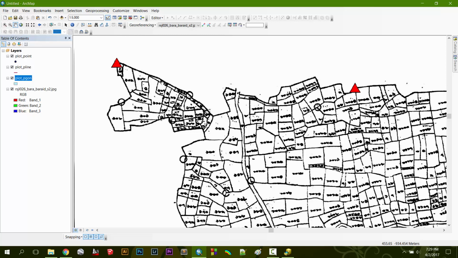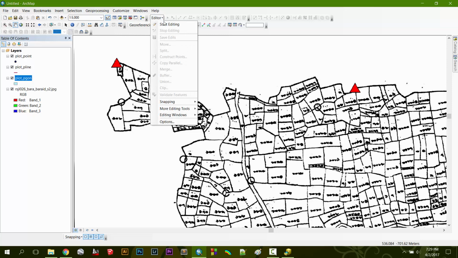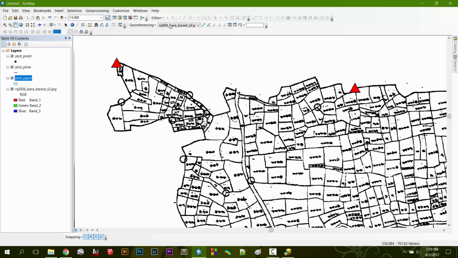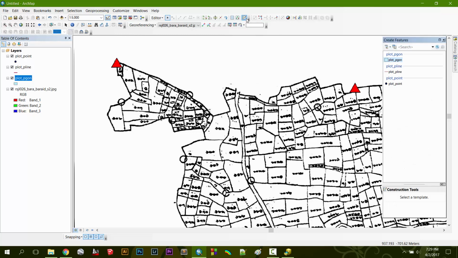draw lines. So now you need to draw some lines, and then go into editor and press start editing. Okay, now your map is ready for editing, and now you need some tools, of course, for editing. Go into here, this button, press, this will open up create features. Now you can see there are 3 things in here: plot polygon, plot line and plot point.